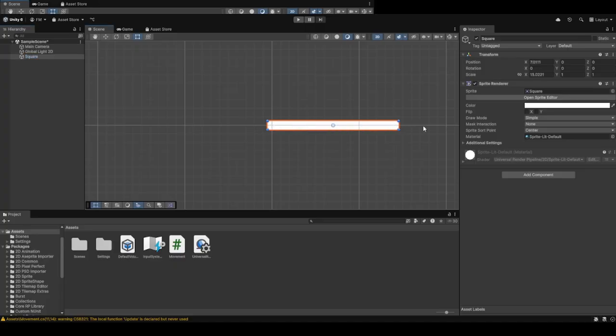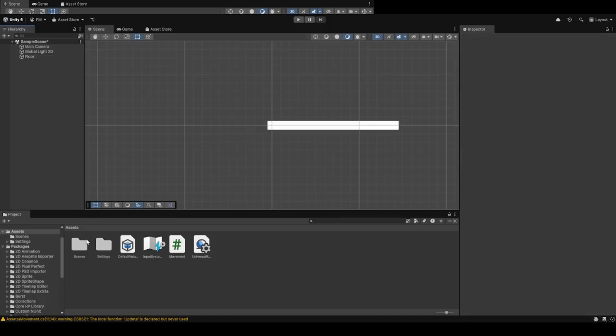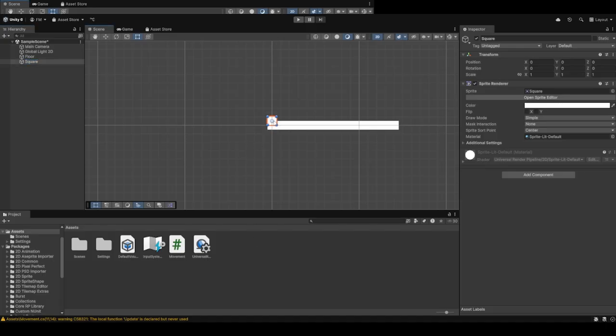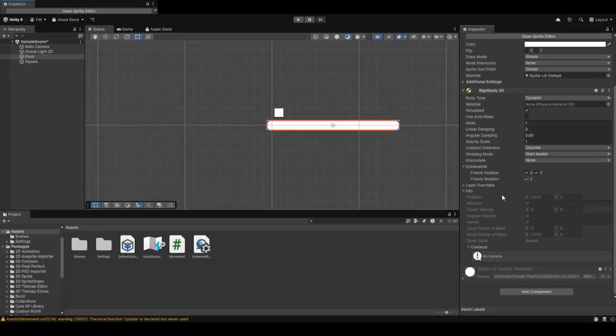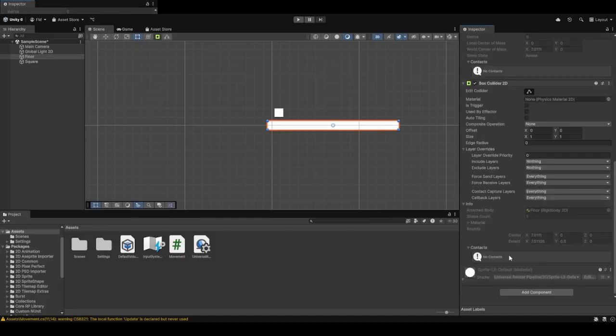So, first, a platform. We should rename it proudly, just so we don't get the player and the floor mixed up. And just a square, because we know what's gonna happen. Give both of these a rigid body. Lock in the constraints for the floor so it doesn't float away. Add a box collider 2D. Make everything in here 2D because this is a 2D tutorial.